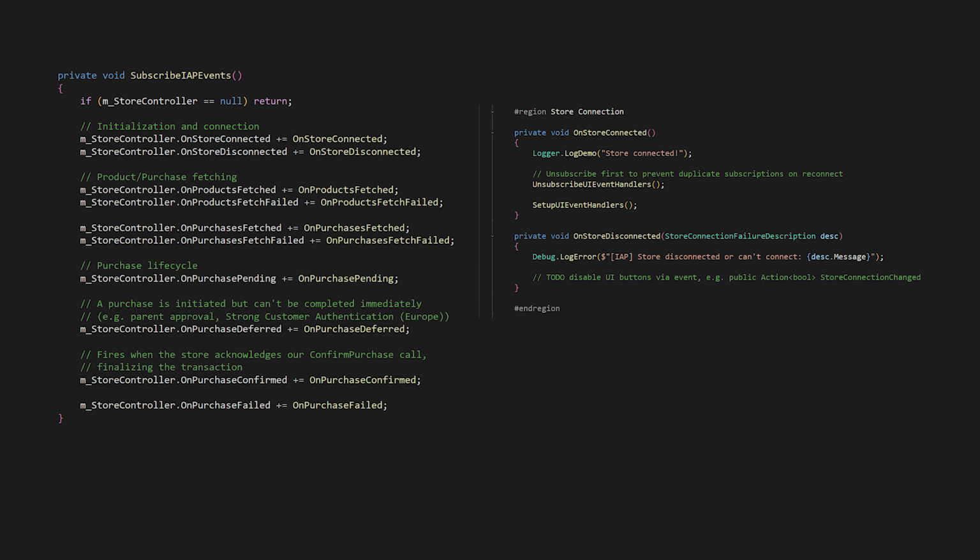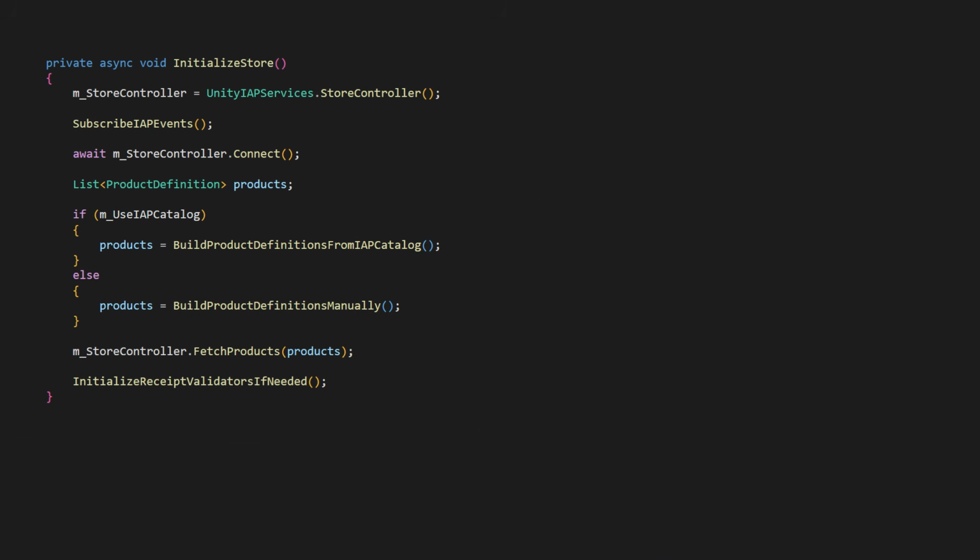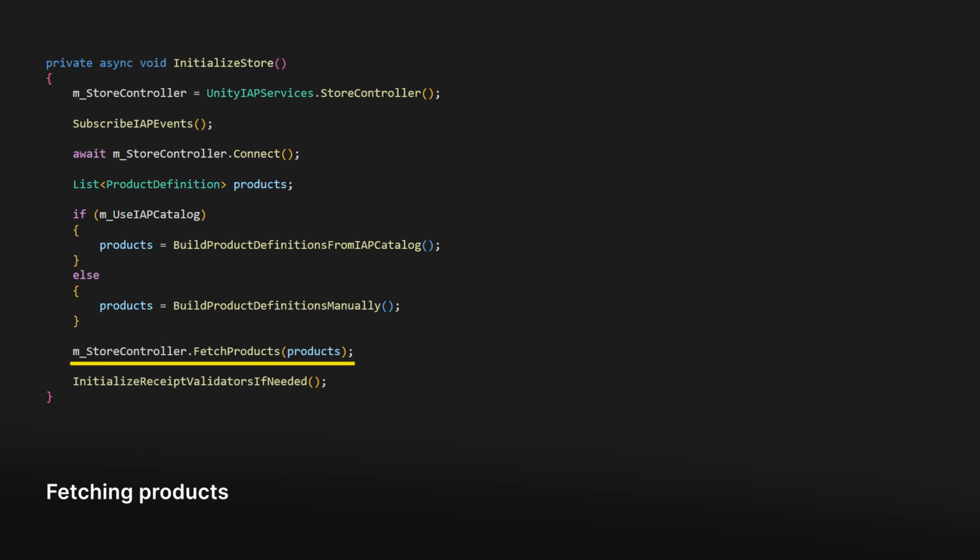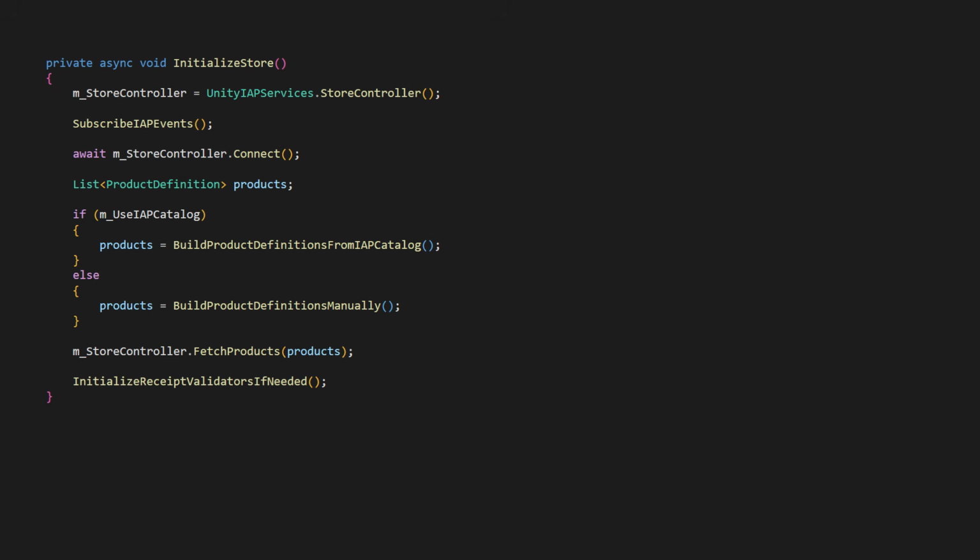state event. Back in Initialize Store, now that we're connected, we send our product definitions to the store to request their current details. You can think of it like calling Google Play or the App Store with a list of products and saying, "Tell me what these cost and what they're called in the player's language." And the store responds with localized pricing and descriptions for the current player.